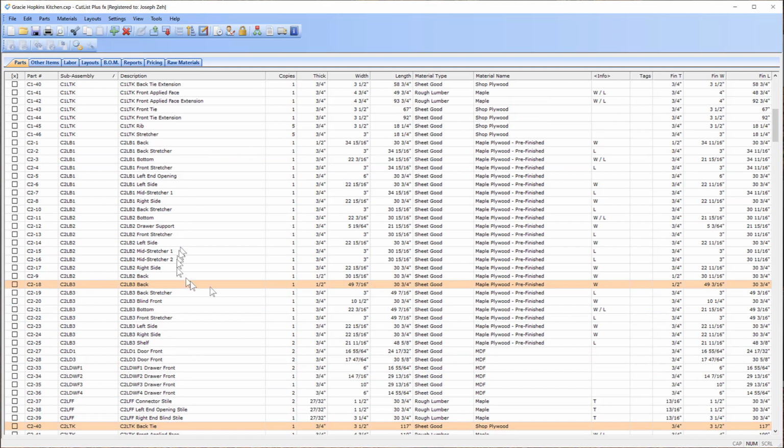This is an interesting one. You look at this and say, gee, what's the problem here? That's a back, 1/2-inch plywood, 49, 30, sheet good, maple plywood pre-finished. Looks like there's nothing really wrong here. Except notice what it did. Look at the length. The length is less than the width. Why is that?